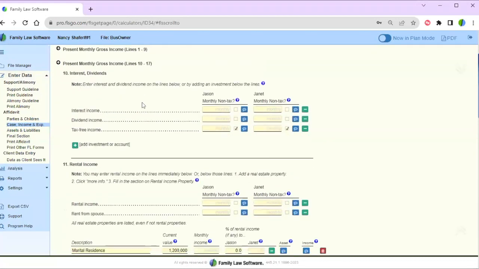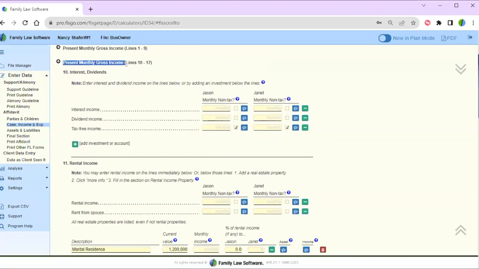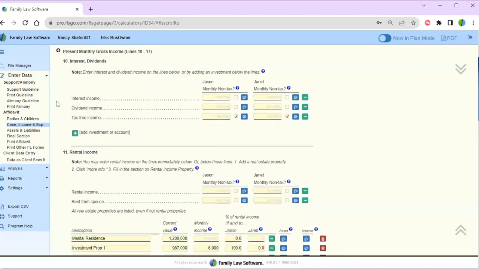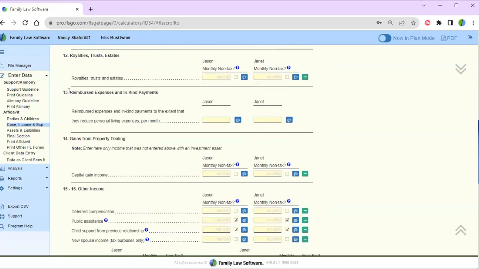And I'm going to scroll down in Florida. This would be in the gross income part in the second section. And for each section here, they're numbered. So I'm going to go down to section 13. And section 13 is for putting it back, reimbursed expenses and in-kind payments. So the country club dues, the automobile, the cell phones, anything like that that you're going to add back, you're going to leave it in the business expense for tax purposes, as Anna said, but you want to add it back for child support purposes.